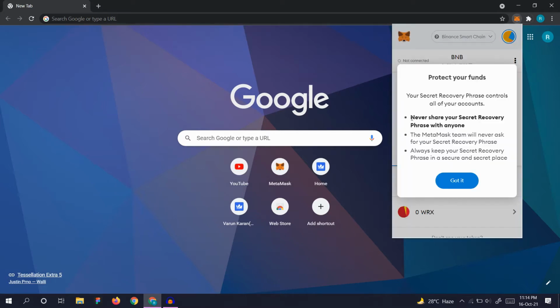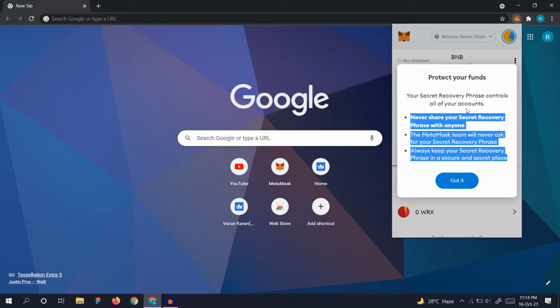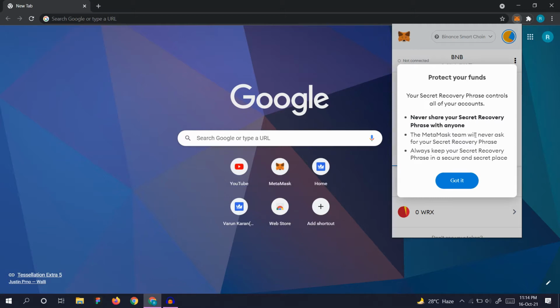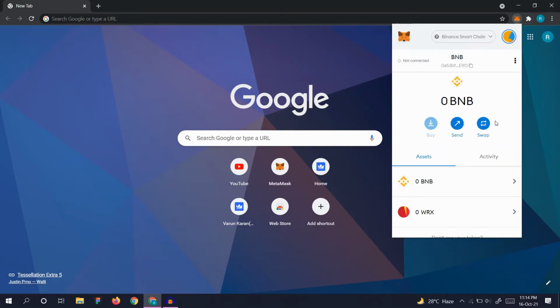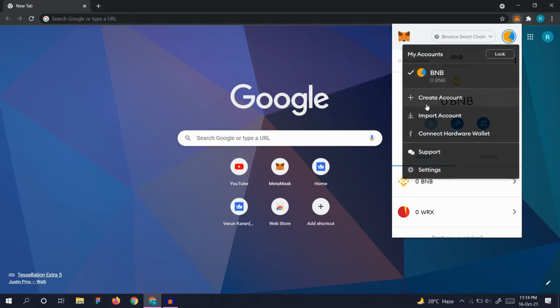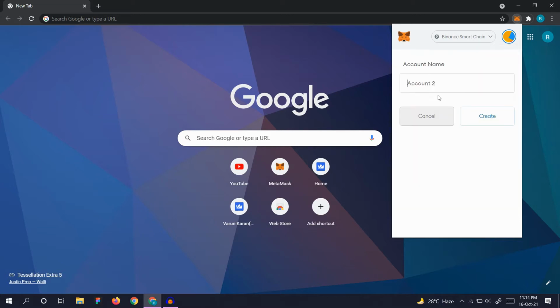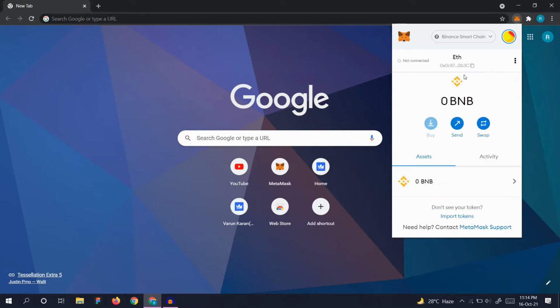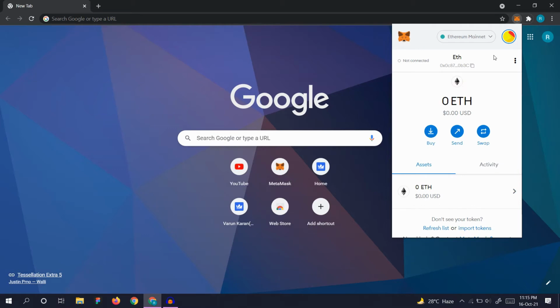First and foremost, it always tells you to not share your secret recovery phrase with anyone, and to keep it secure in a secret place. Okay, so if you're like most people, you would have created another account from here. Let's say you created another account for Ethereum transactions. So let's name it ETH and create. So you have one account on the Binance Smart Chain which you will use for BNB, and another that you'll use on the Ethereum mainnet for Ethereum transactions.